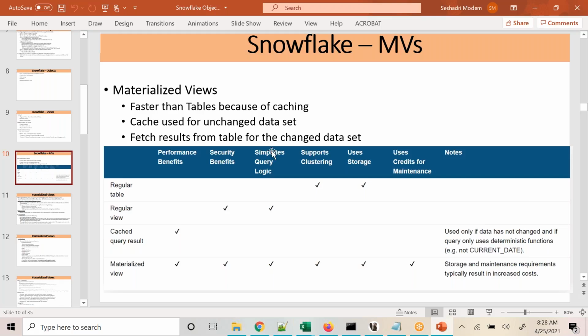Regular view: security benefits, simplifies query logic, and it caches query results. This is the result cache that we call a performance benefit. Apart from that, nothing else. Then materialized view: you have performance benefits and security benefits. You can create a secure materialized view as well. You can create a regular secure view, you can create a secure materialized view, and then simplifies query logic. Whatever you have, the view is a view also, so you'll have these two points, and it supports clustering because it has storage.